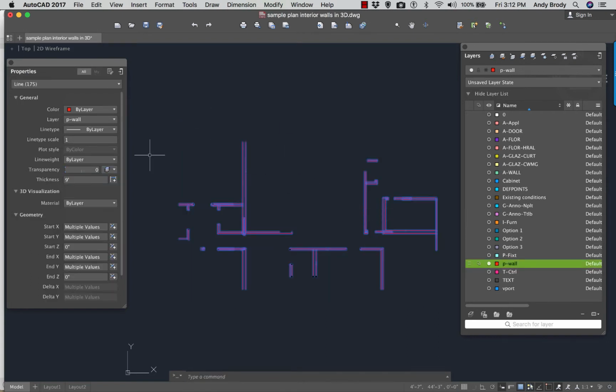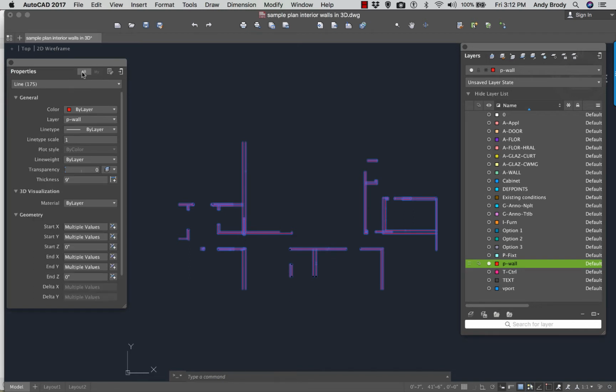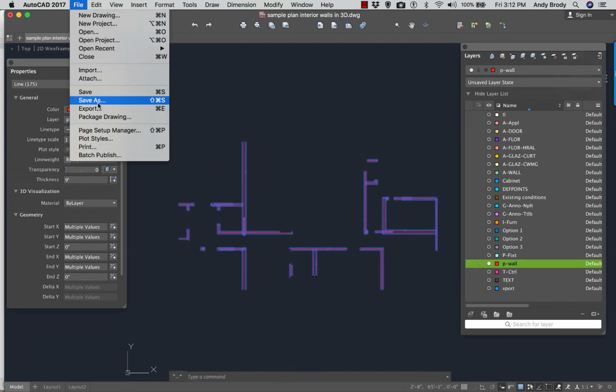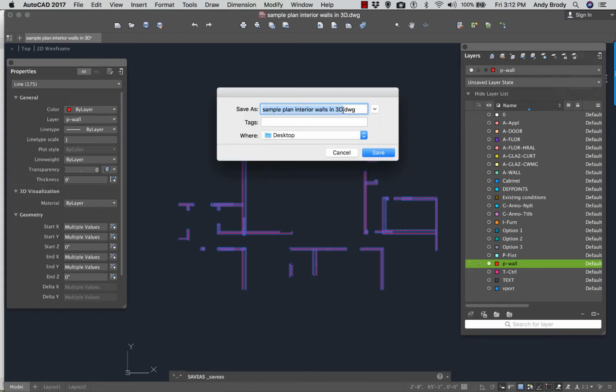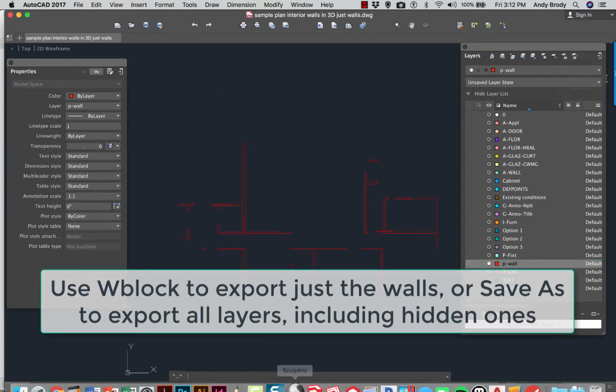Anyway, if you select all those walls in AutoCAD, the properties menu looks kind of like this. If you go to the All section of the properties menu, you can give these lines a thickness. In this case, 9 feet, I believe, is your interior height. And then you can export this model as just the walls. Let me try doing that. File, Save As, and I'll call this just walls. You could also export it with all the other stuff in there, but I'm going to do just the walls and show you what that looks like.